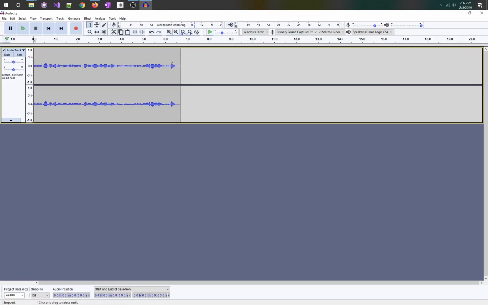And you can tell that because the waves don't go to -1 and 1. So 1 and -1, these are the maximum loudnesses. And it's a wave, so it goes up and down. That's why we have a top and bottom.